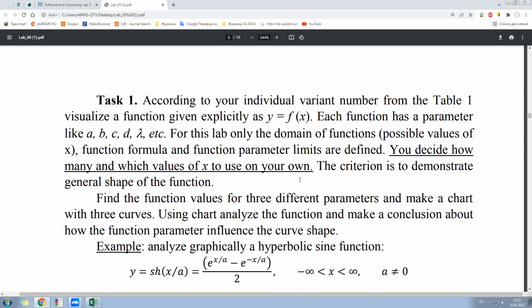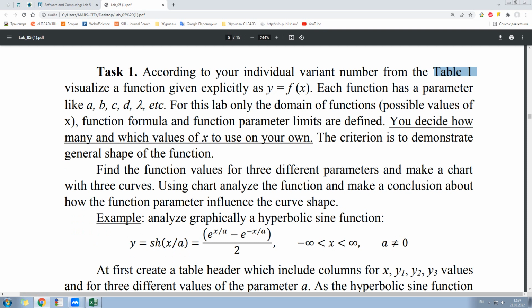Alright, and now concern with your tasks. The task 1. According to your variant number, you need to check the table 1. In the table 1, the function is given explicitly. You have absolutely different functions. They have interesting names. So for this example, it's hyperbolic sine function. It's actually this formula, but in math it's marked as SH. So this means hyperbolic sine function.